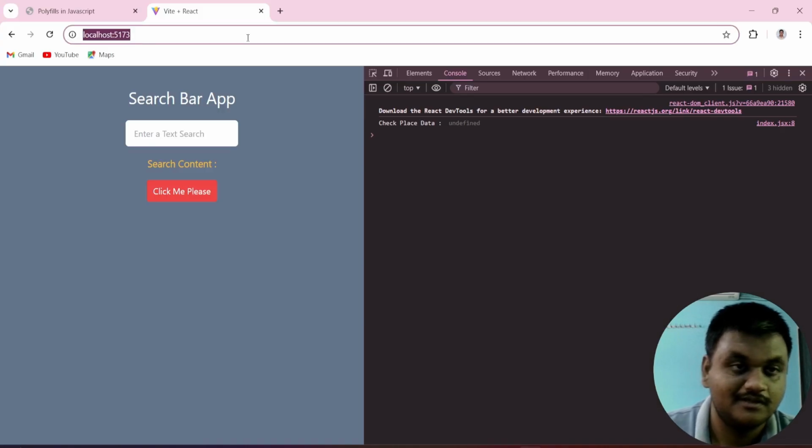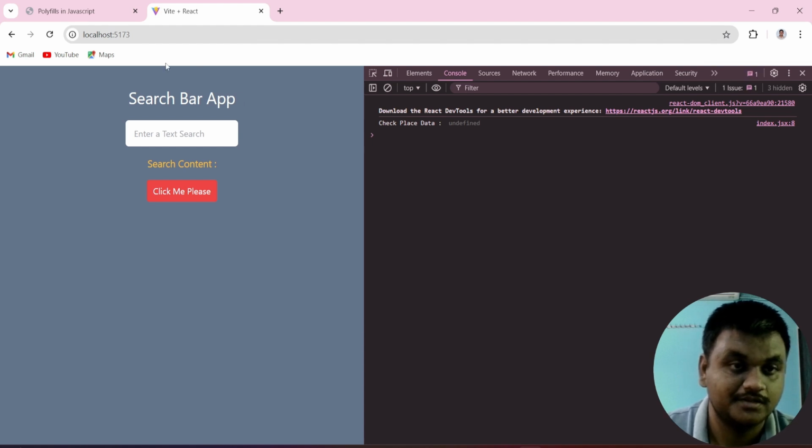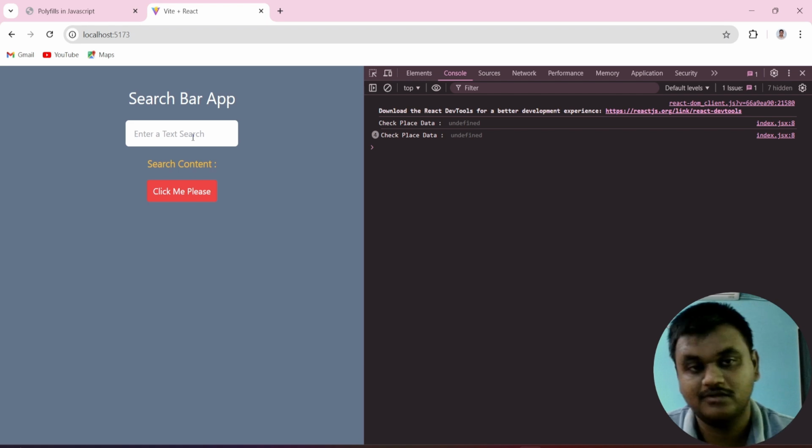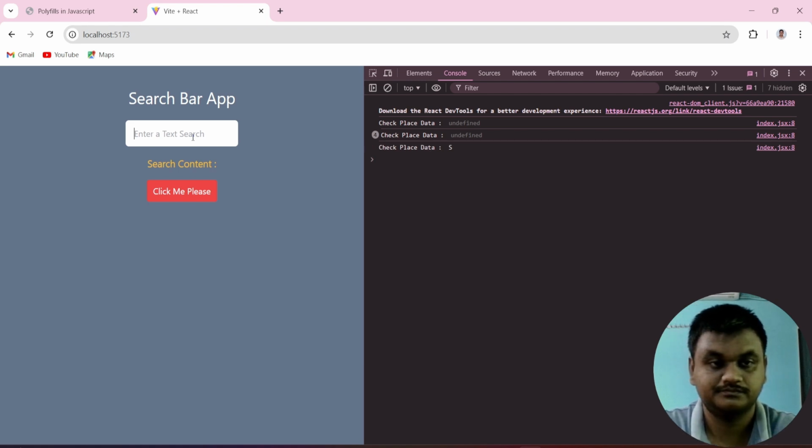Please see once again, reload the application. I'm going to check whether my toggling mechanism is working correctly or not. If you see here, click me. See, you will be able to see some delay in this working. First this, and then you can go to the search bar.